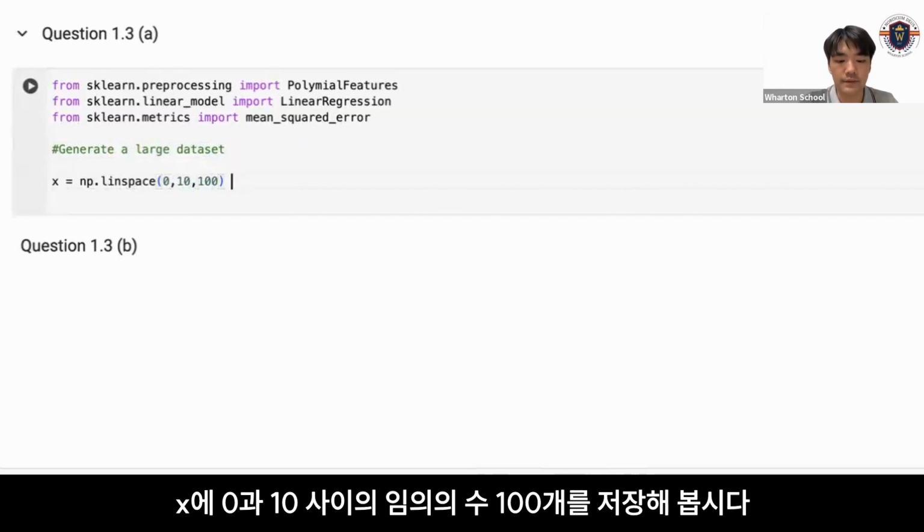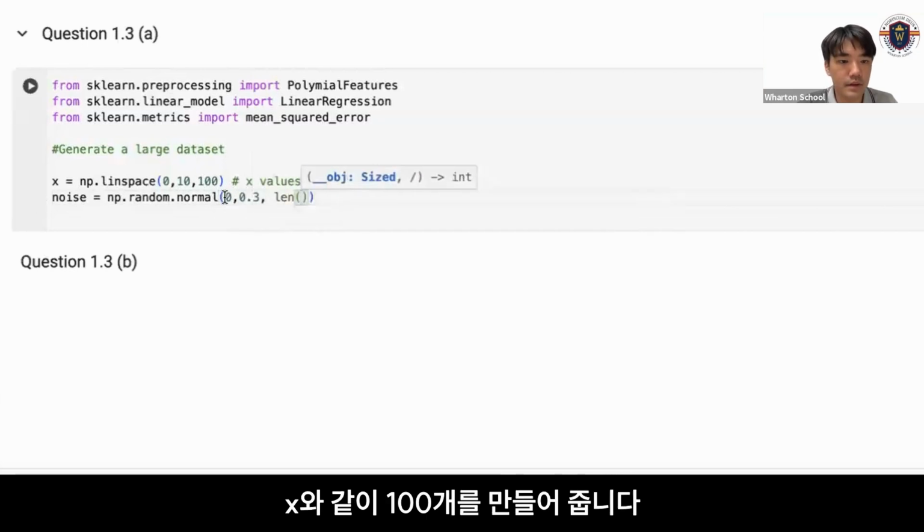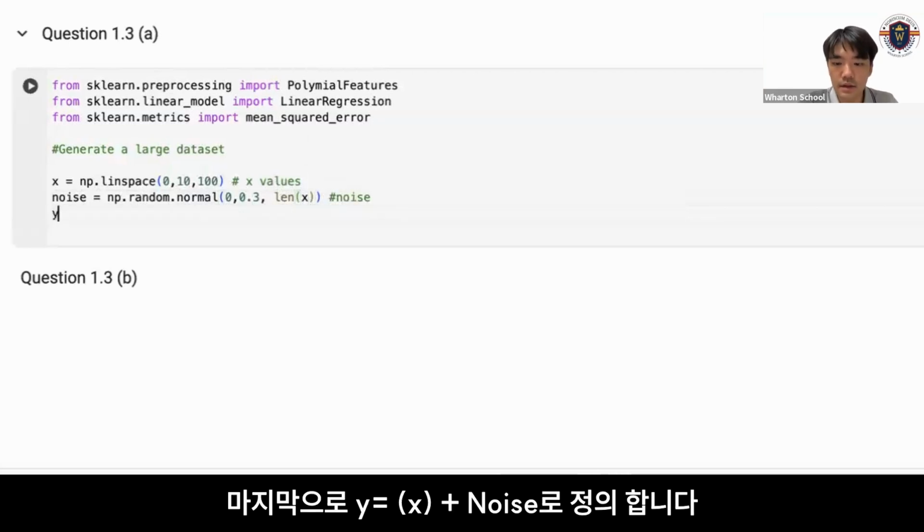So these are going to be the x values, and the noise is going to be randomly generated, normal, from 0 to 0.3. I'm going to make them the same number as x, so len x. And lastly, y is just equal to fx plus noise. So these are going to be the y values.